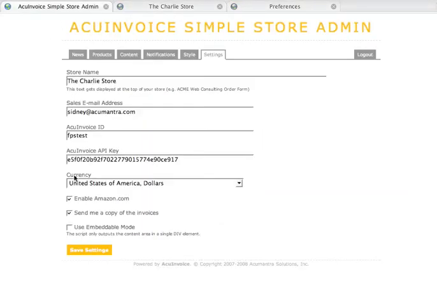So going back, you'll see that the currency that's enabled is the default currency in the AcuInvoice account. And I'm enabling Amazon.com because, like I said, I enabled the Amazon FPS payment gateway. If you've enabled PayPal, Authorize.net, ToCheckout.com, or Google Checkout in your AcuInvoice account, that will automatically appear here, and you'll be able to select those. The AcuInvoice Simple Store automatically detects which ones you've enabled. And so basically this store is all set up. We're going to go through a test order and I'll show you how it works.